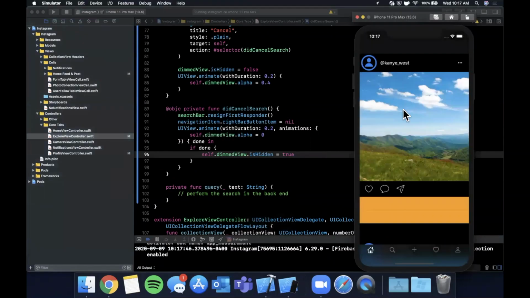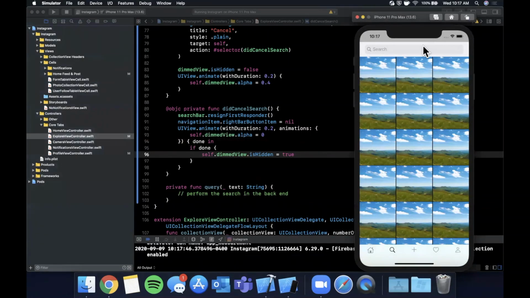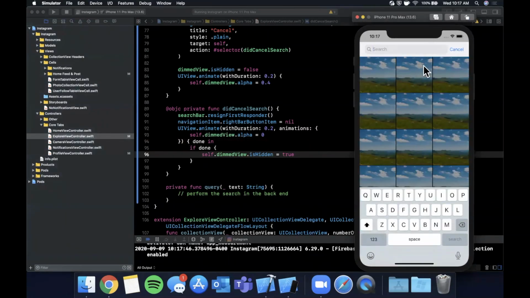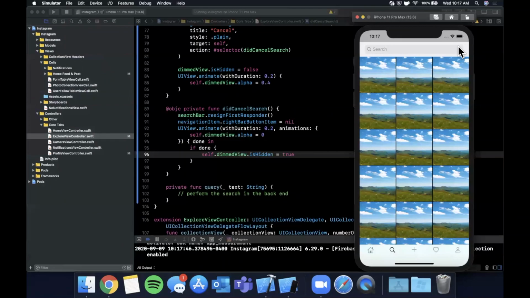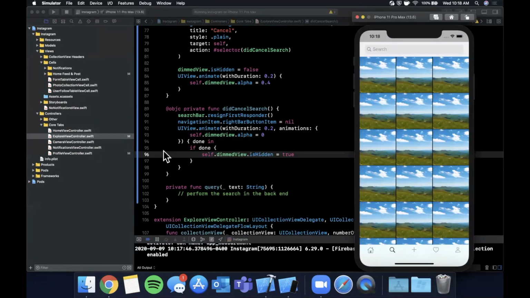All right, so we're running here. I'm going to put this back into light mode so we can see it more easily. We're going to tap into this, and you can notice the background now dims out. And when I cancel, the background also becomes light again. The other thing that I think would be cool to do is when the user taps on this grayed out area, or this dimmed out area, that should also dismiss search.